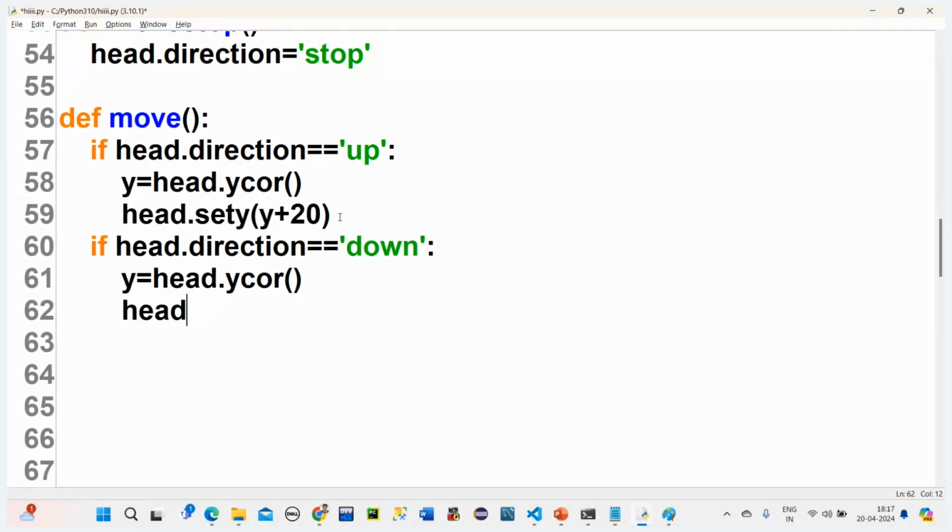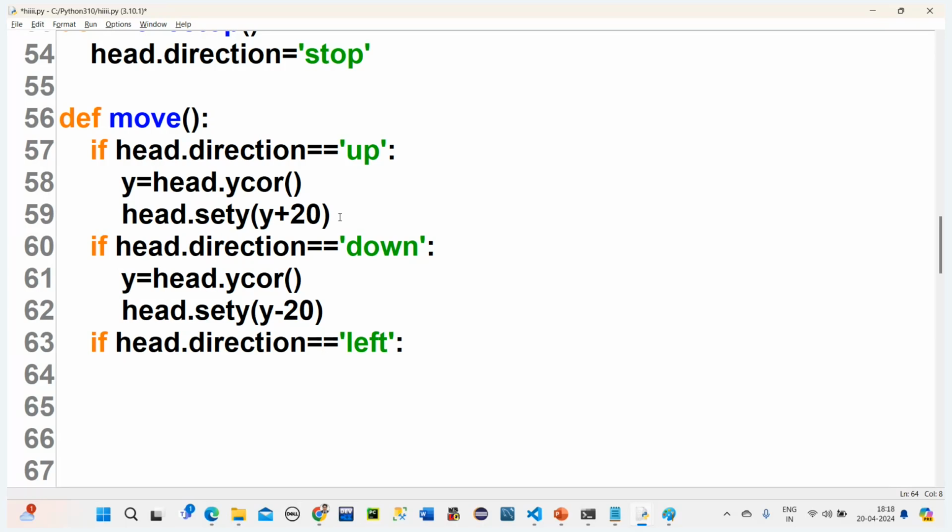Now here, head dot set y. We are setting y. How much? Y minus 20. Correct. In the same way we do it for if head dot direction is equal to left. For the left, what do we need to do? X is equal to head dot x coordinate.